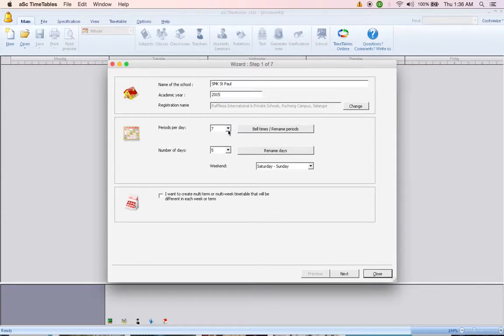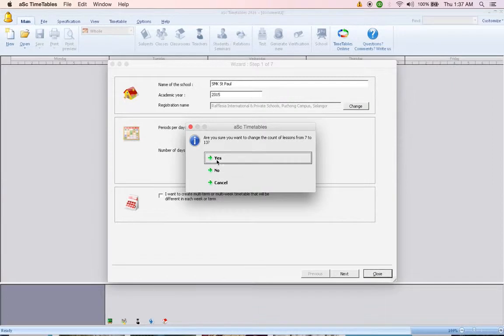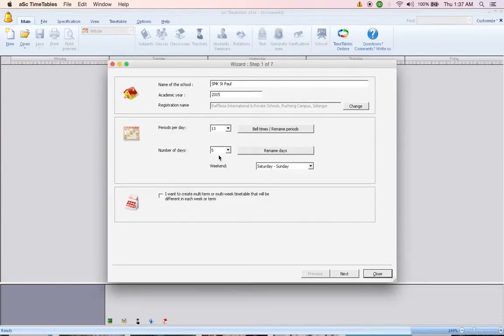Periods per day is the maximum periods you have in the school. Sometimes it is 10, sometimes 11, sometimes it's 12. So I'm going to put in 12 here. For this 12, you need to add one period for recess. So click 13. Click yes. And then the number of days will be 5, which is 5 days in a week.